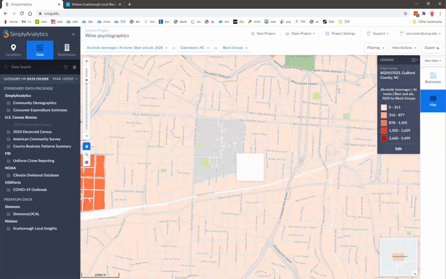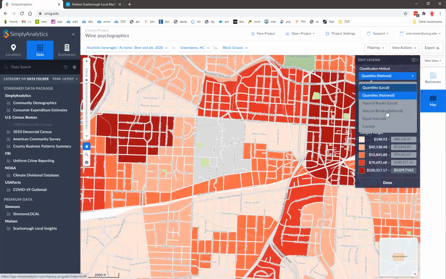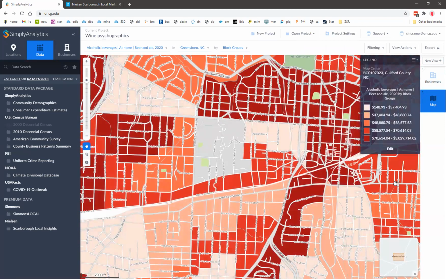Turn off, I have Starbucks here for some reason. That's my old search. I want to do quantiles local just to get the biggest range of colors. So I have block groups selected as the geography. If we have 50 block groups on screen, that means there'll be 10 of each color. That maximizes the differences. It helps us most visualize the changes there.